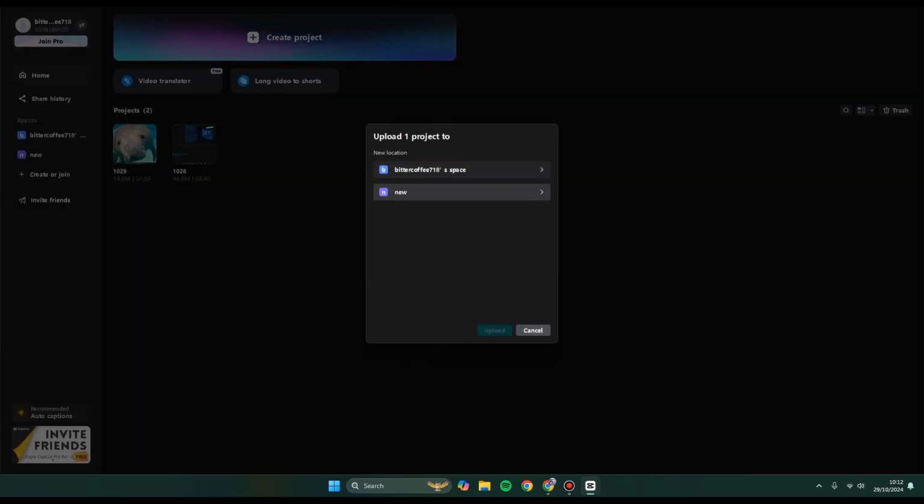So after the space is created, you can now just click on the three dots icon on the project that you want to transfer to your phone, and then tap on upload. Here you need to choose the space. For example, I'm going to go with my space in here, and then tap on upload.